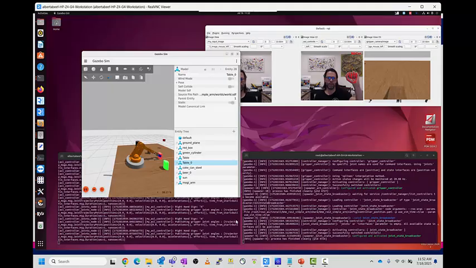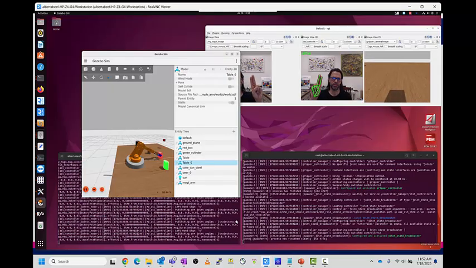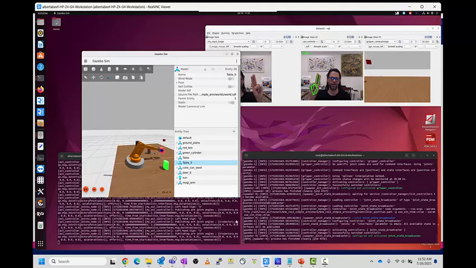And now I'll close the gripper, and I think I have the object. Now I'll raise the arm. And I've picked up the object.